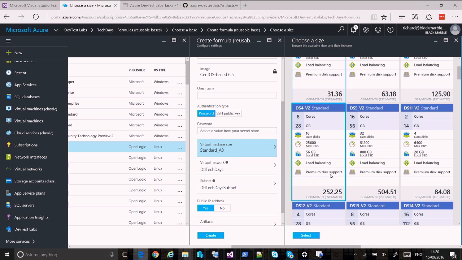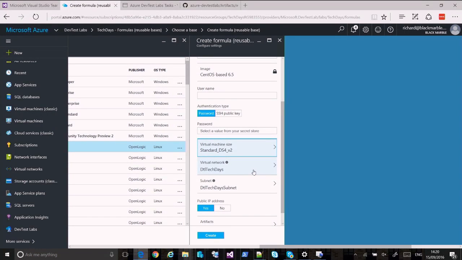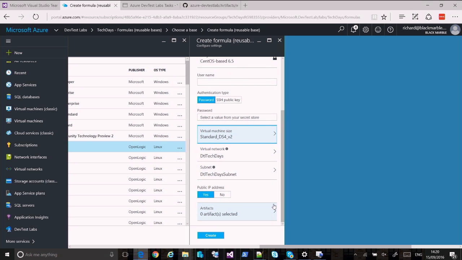Oh, how much? Oh yeah, 250 quid a month. That one, we'll select that one. Again, I have no choice over my virtual network and my subnets. Because you've only got the one in the lab. Yeah. Okay. I'm not going to say don't give it a public IP address because I wouldn't be able to talk to it.